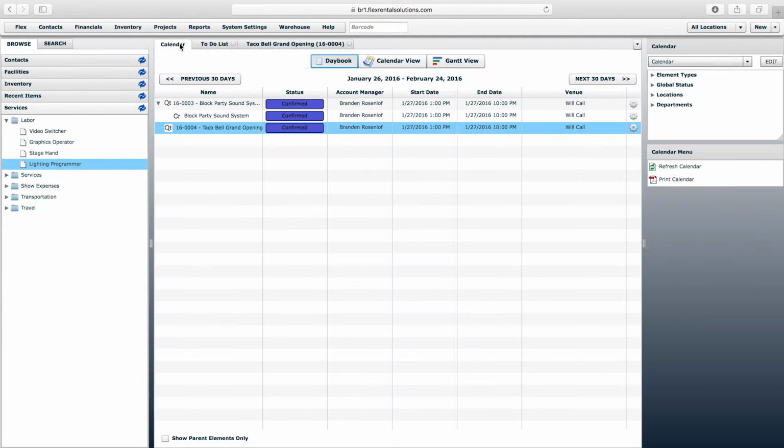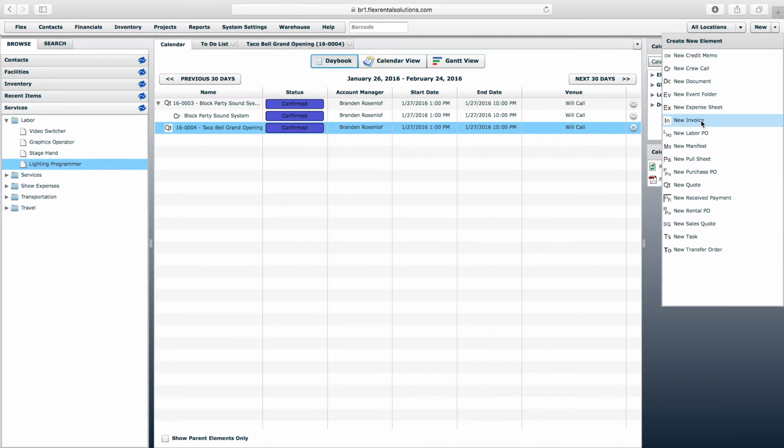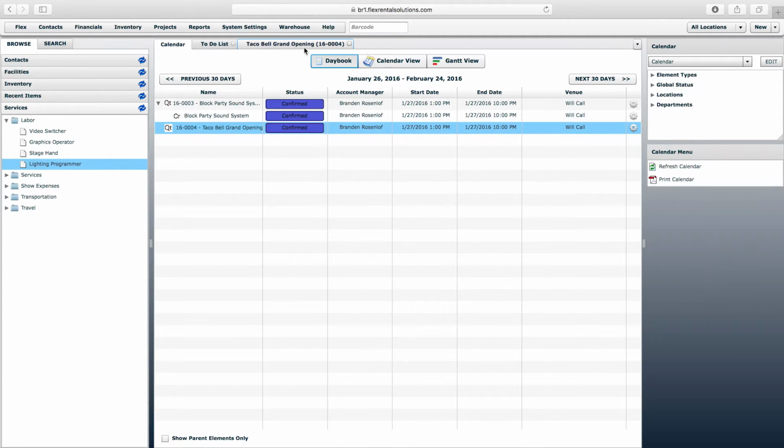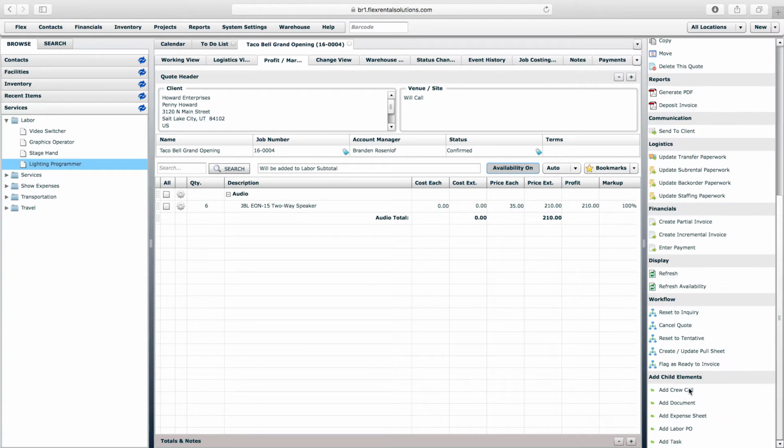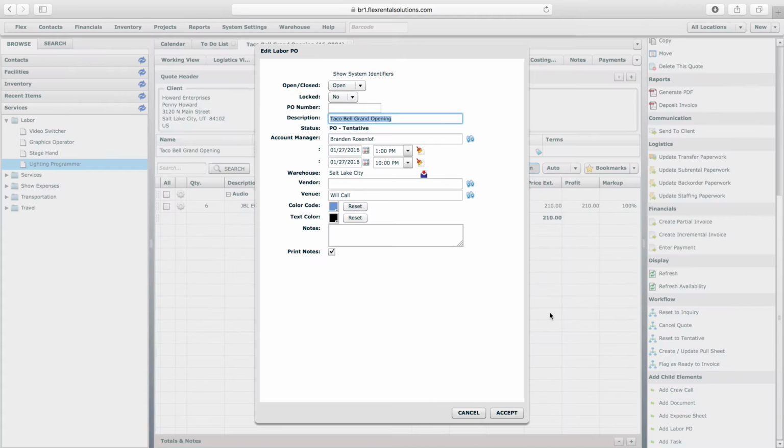And in fact, for our first example, let's look at how we would create a labor PO to request labor. So again, you could do this one of two ways: create it as a standalone, or you could be in a job and click Add Labor PO so that you could add it as a child to the job. So let's say that I want it to be associated directly with this job. So I'm going to add Labor PO from this quote.